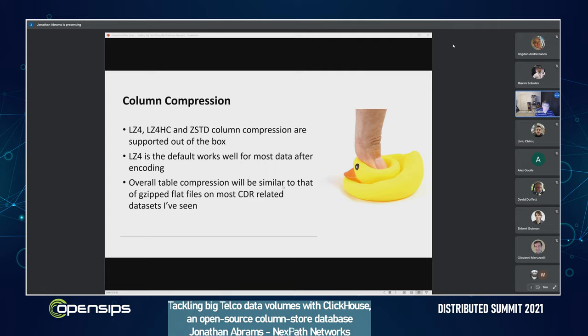Column compression, there's three supported out of the box: LZ4, LZ4 high compression, and Zstandard. LZ4 is the default, works pretty well. The HC version will give you more compression at the penalty of encoding time. So it takes more CPU to compress it, but it's the same after you compress it as far as decompressing it. Zstandard then will give you more compression. But again, there's a penalty, not just for the compression, but also the decompression as far as CPU usage.